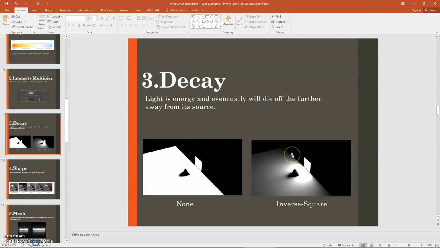Whereas the one on the right is very realistic, because it is further away from the light source, it becomes darker and darker, right? So by default, Redshift sets the decay mode to inverse square, and I don't usually touch the setting at all. Just leave it as it is.